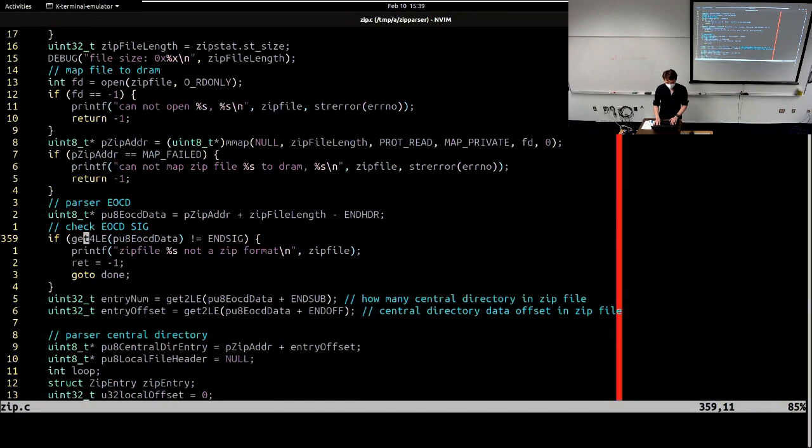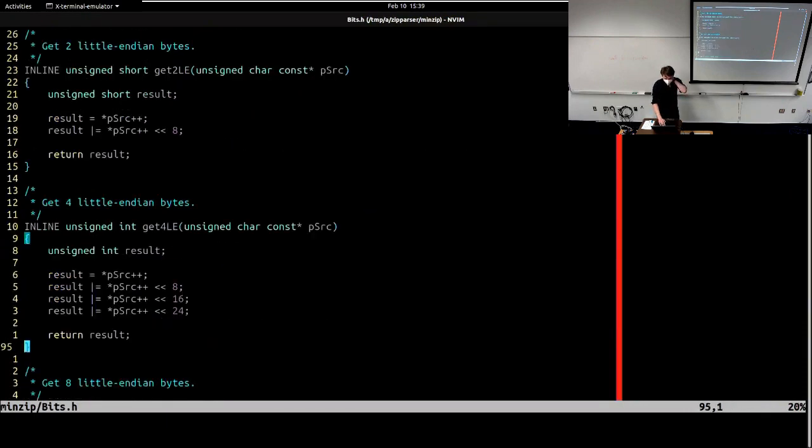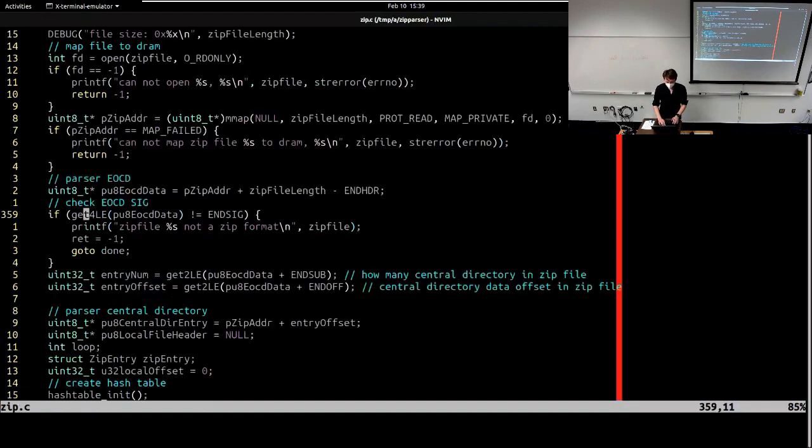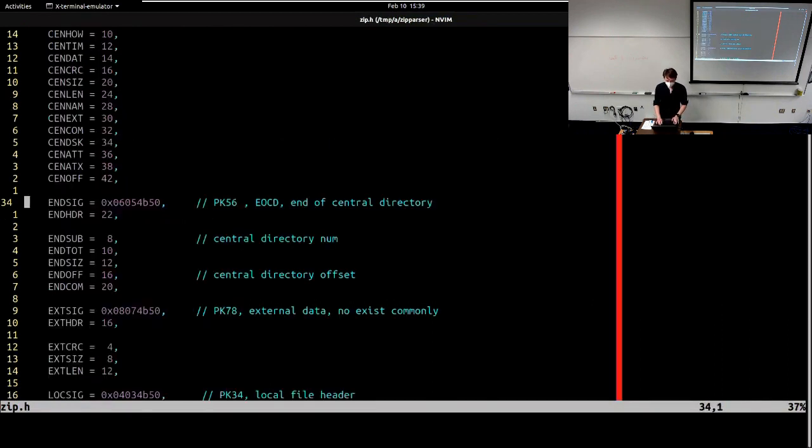It runs this on this get4le, which specifies a result, and into the result it does some bit operations. Judging by the name and from what it looks like, it just reads in an integer from a 4-byte location of memory. So it basically just constructs an integer. So we construct an integer out of the last few bytes of memory, and then we compare it against this, which, according to the comment, is pk56, which is one ending header of a zip file.